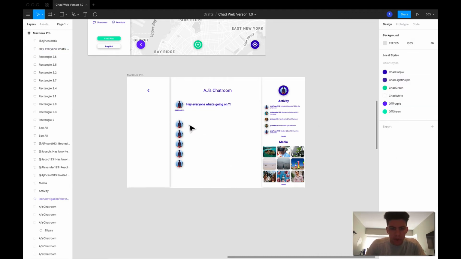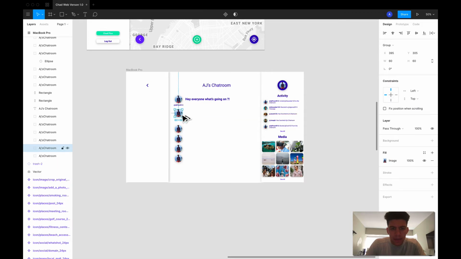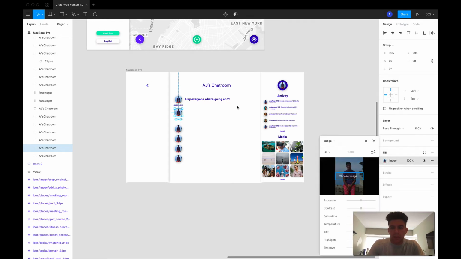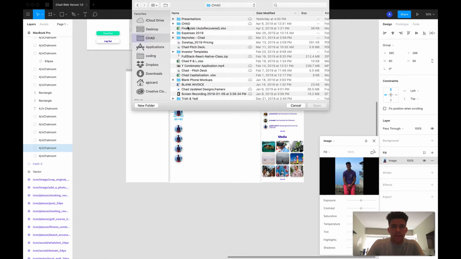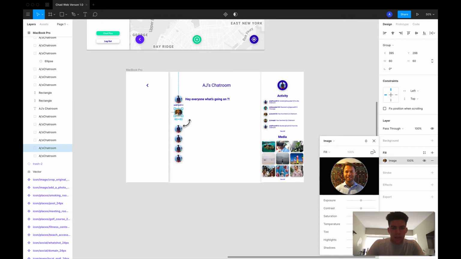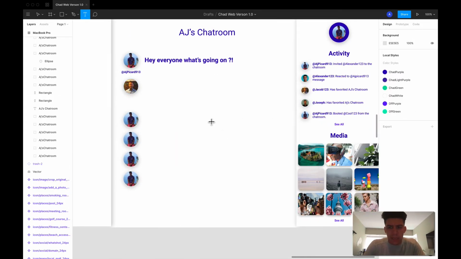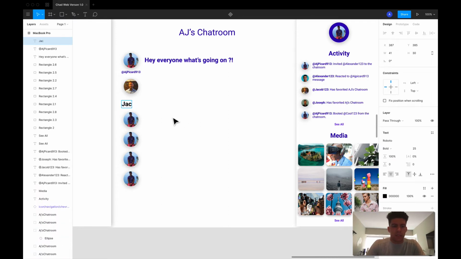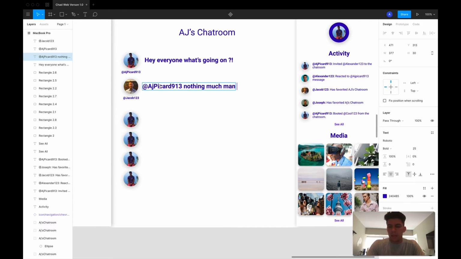Follow the purple theme. And then we're gonna raise this guy, and we're gonna give him a 20 pixel distance, and we're gonna change his image. Let's go back to team pictures. Chad, and let's make this guy Jake. And his is Jacob123. I can just actually just option. And let's make this Jacob123. Okay, sweet. And then bring this down, same thing. It's already centered. And maybe he can do AJ Picard 913.